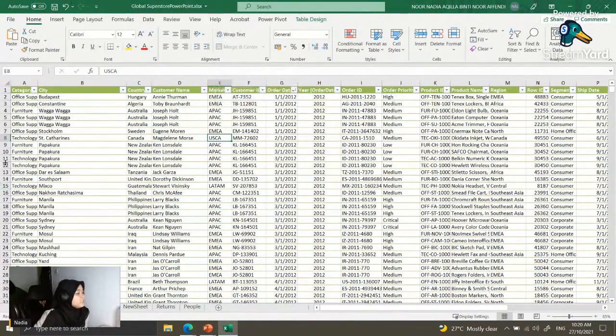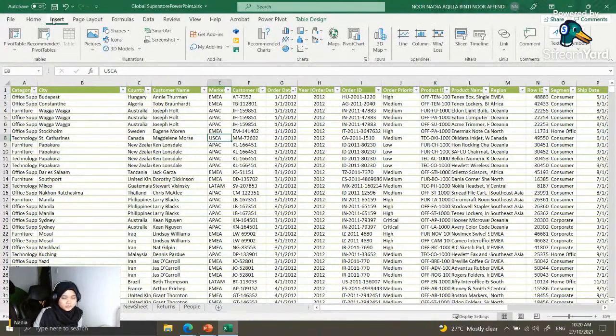So let's start by creating the pivot table. On the navigation bar, click on Insert. Go to Pivot Table.